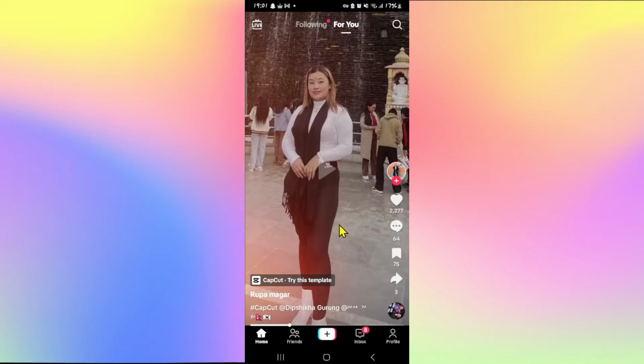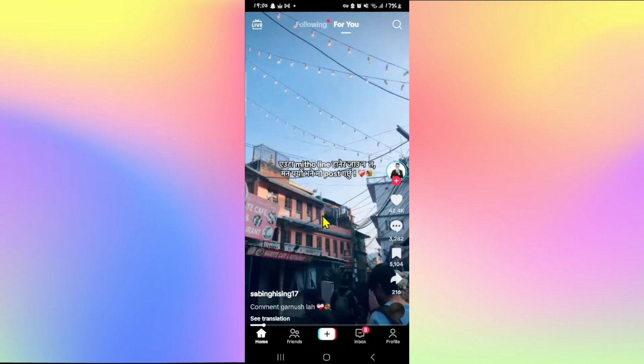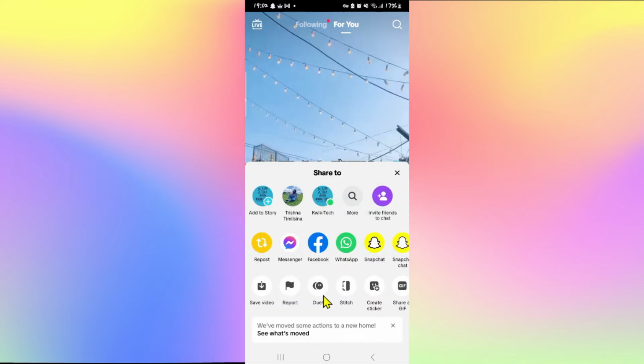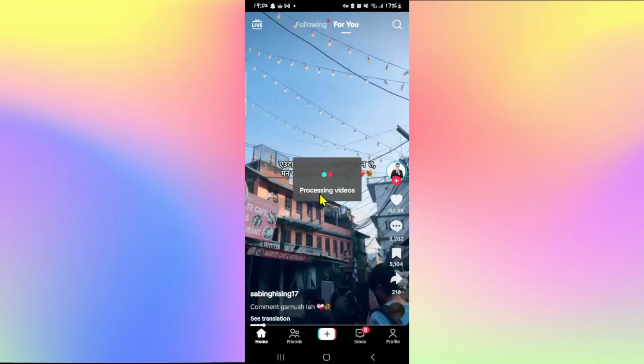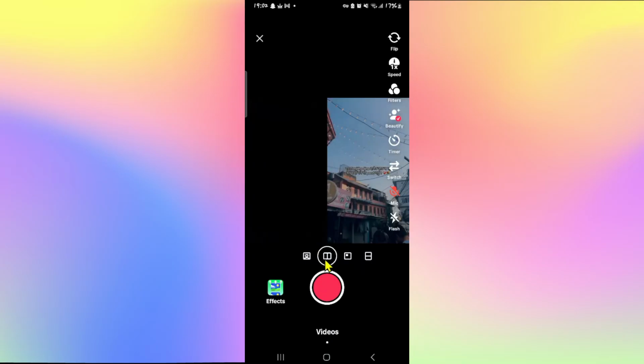Now, from the homepage, if you wish to make duets, then after you find the video on which you want to duet, simply tap on the share option at the bottom right corner. From the share toolbar, you will be able to find the duet option. Just tap on duet, and now this will process the video so that you can make a duet with this user side by side. Now you will be allowed to make your video.